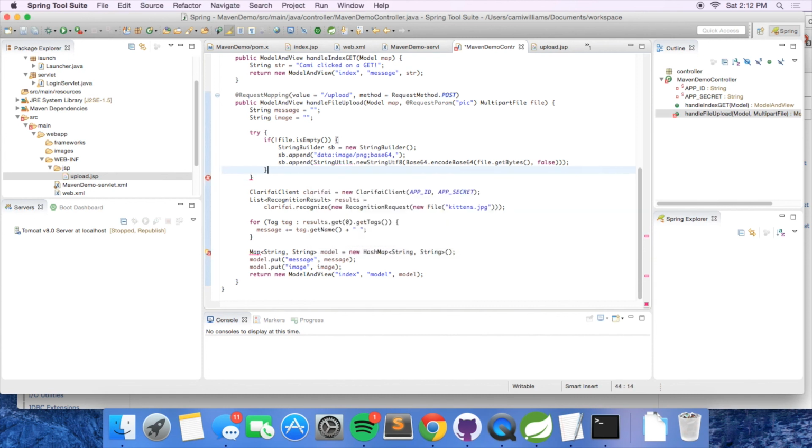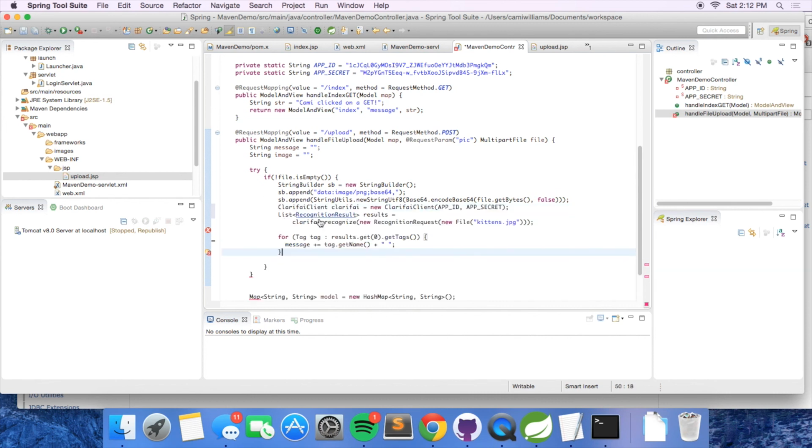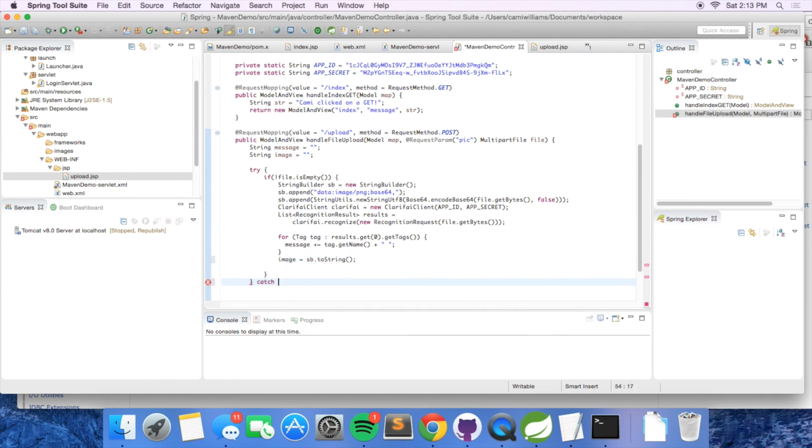And then if that works, I want you to go in here. Well, this is where we're going to put Clarifai stuff. Go ahead and do that. And then under this file part, just do new recognition request, do file.getBytes. The reason why we had to do this was so that way we could show that image one more time. So I'm going to go ahead and do for image, we're going to have that equal to sb.toString.